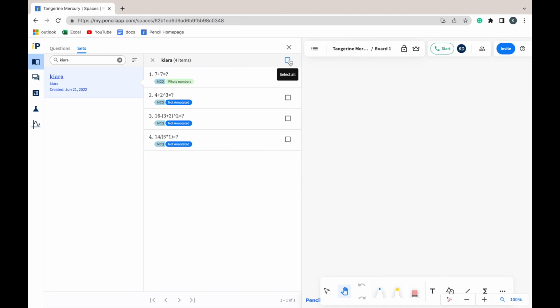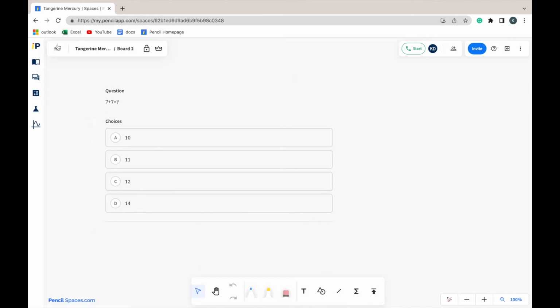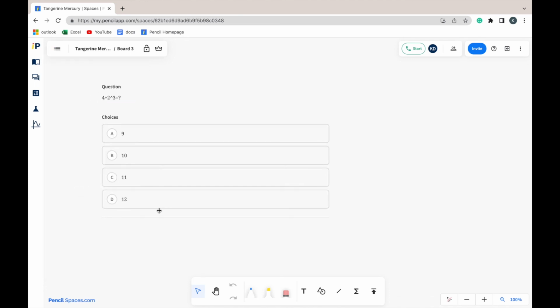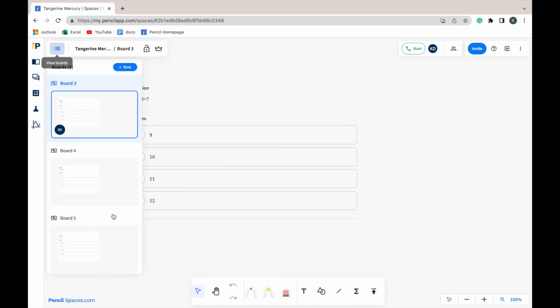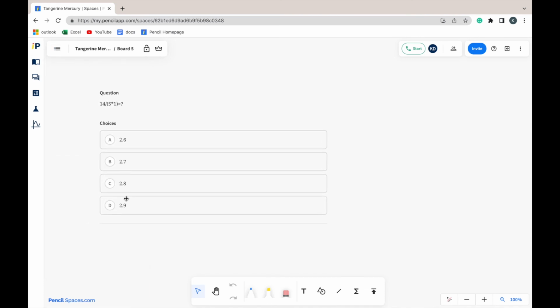Click the Select All box, or you can individually select the boxes of the questions you want to open in your space. Click Open. And the questions will be added to your space, each on their own individual board. So if we go to board 3, we can see another question from our set. Go to board 5, another question from our set. And that's how you use sets and spaces.